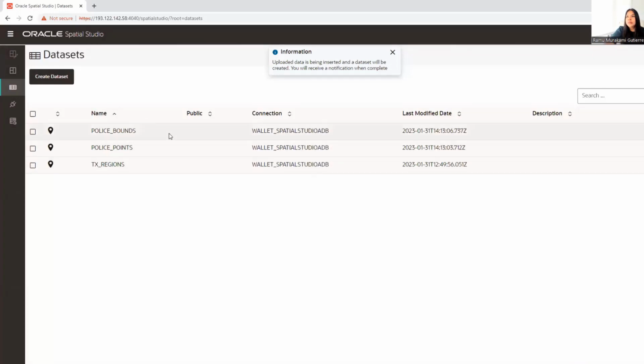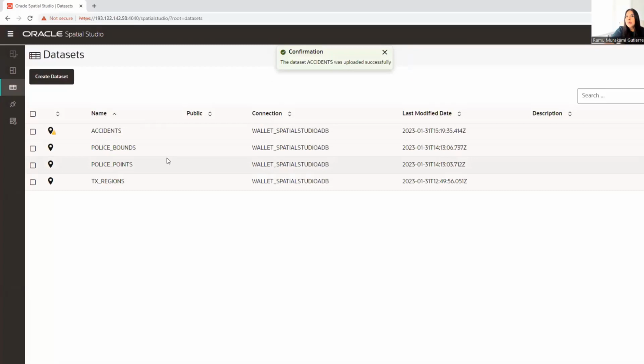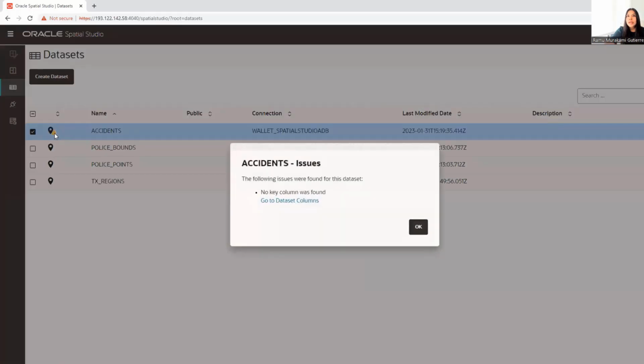As you can see in here, I already have some data sets uploaded, but as soon as the upload process is done, we're able to see our accidents data set, and it is showing a warning sign for us, meaning that we might have to perform a little more preparation for our data set to be ready to visualize. We click on the warning icon, and it tells us that we're missing a key column. In general, you're able to visualize your data set in a map without a key column. But since we're performing some analysis, we're going to go ahead and add that key column. So let's click on Go to Dataset Columns.